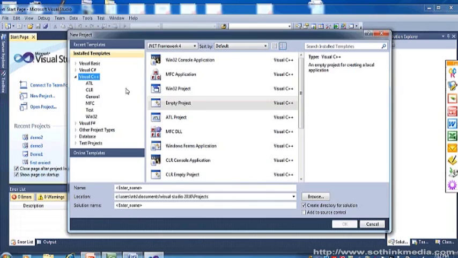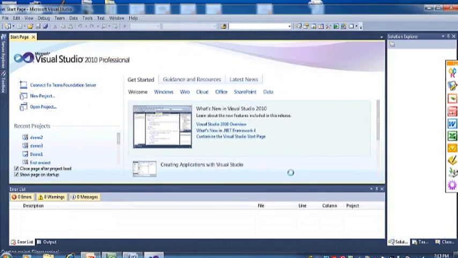New project, it should be an empty project, and the name of the project should be file. Okay, this is the project name: file processing is the name of the project. Okay, so it should create a project.